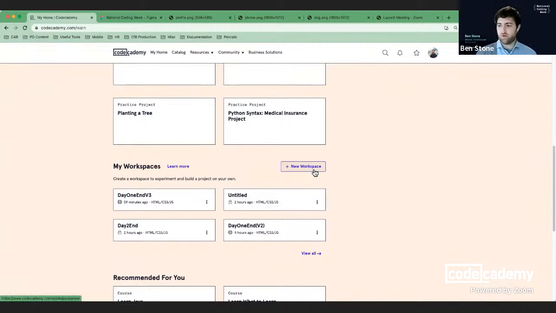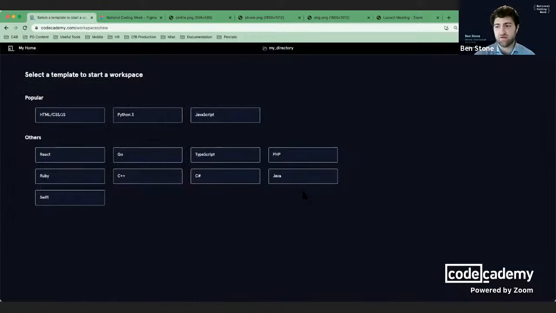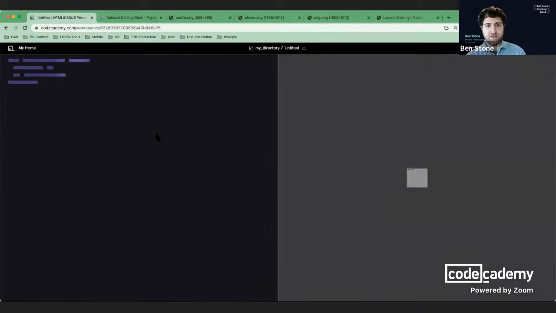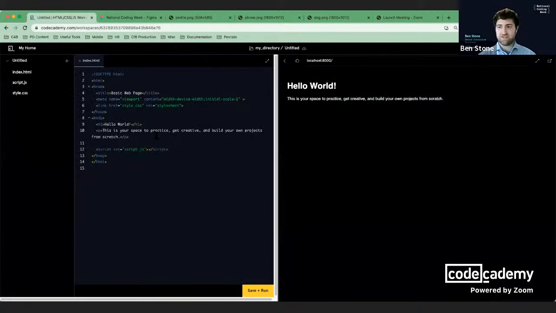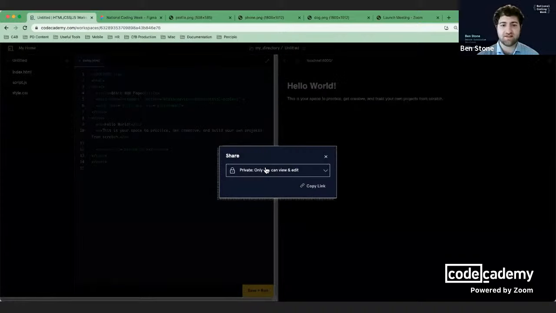If you have Pro, great, you already have an account, you can get right into it. If you don't, it might ask you to make a free account, and then you can go and build your own workspace. I'm going to just click on this blank workspace and end up with whatever defaults we get here.